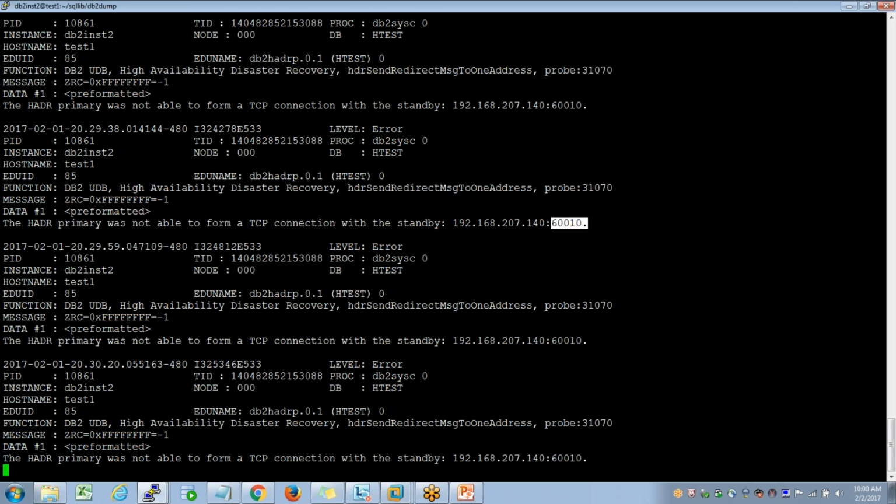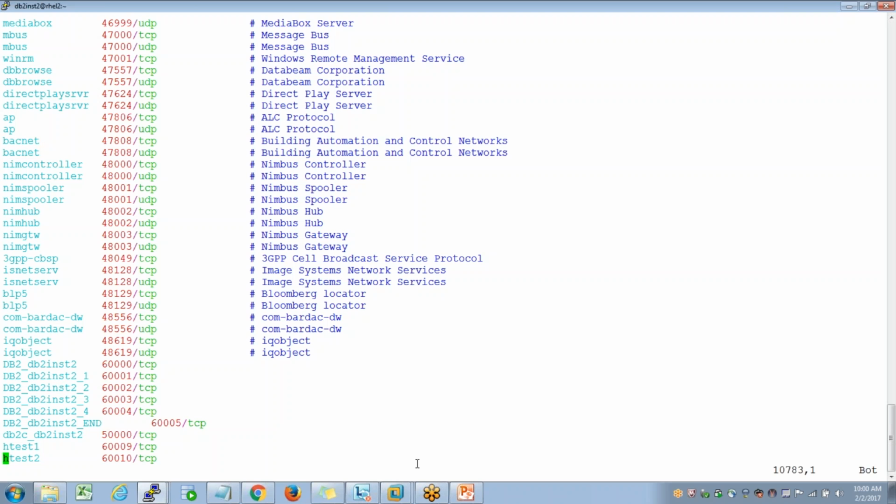Not able to form a TCP connection with the standby. Why? Why? It's definitely somewhere in the setup we did not do well. I did not do well here. What is that? It's just one or it's just two.